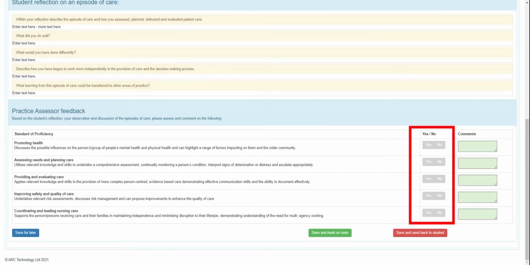You need to answer the questions in the Standards of Proficiency. These questions are different for different parts. When you have read the question and you've decided whether the student has passed or not passed that Standard of Proficiency, you may click yes or no accordingly. If you decide to change your mind at this point, you can do so by clicking on the other button.